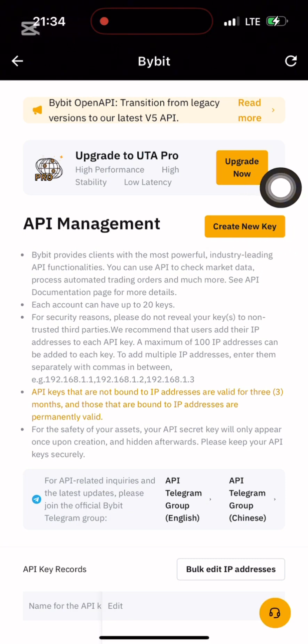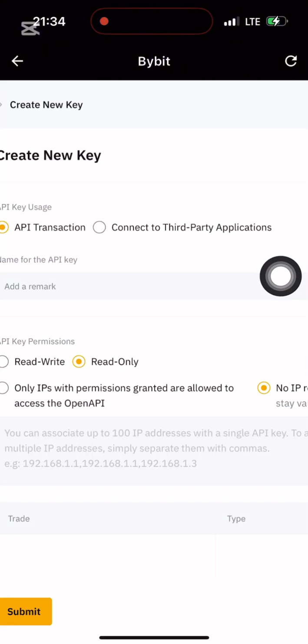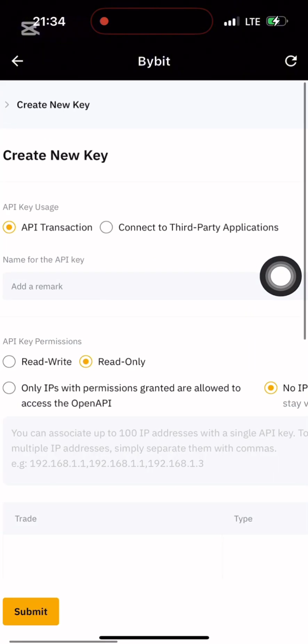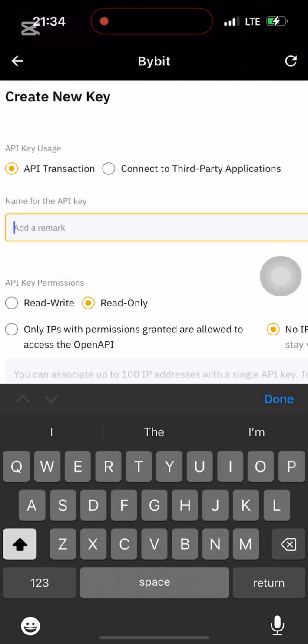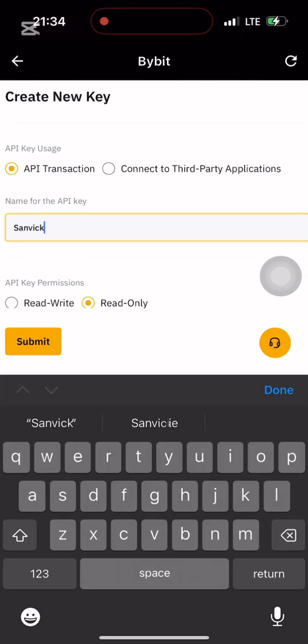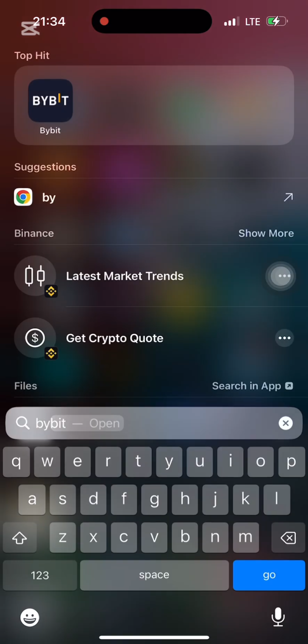So click on that create new key, and you're going to see two options: system generated API keys or self generated API keys. You can actually select the system generated API key, and it will give you these options, okay, to create a new key. So first thing, you have to type in the name for the API key. So you can type in your nickname.